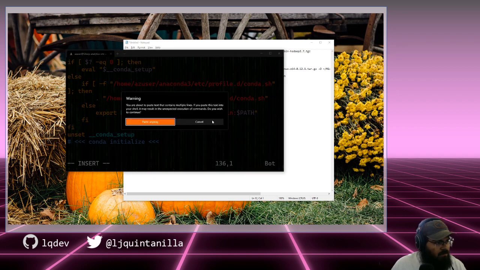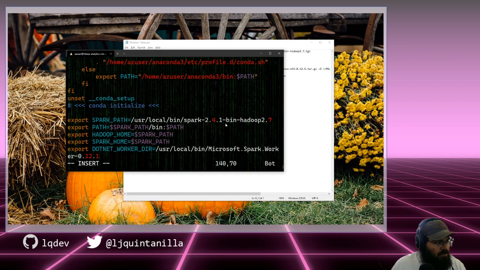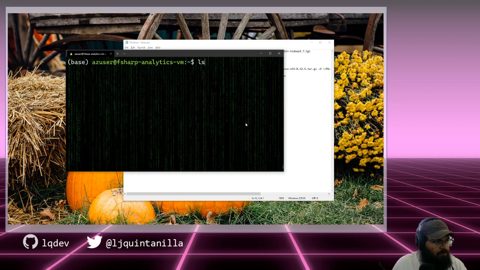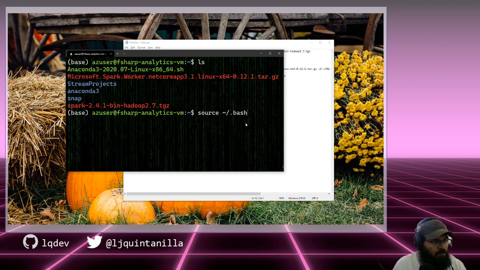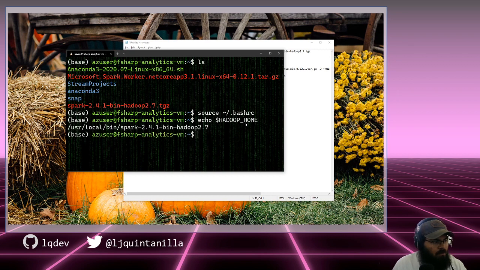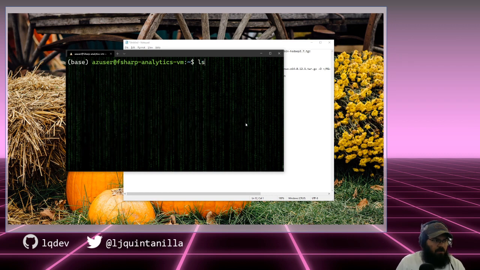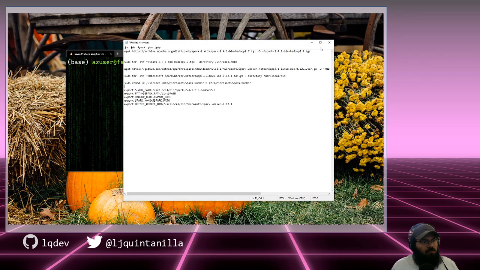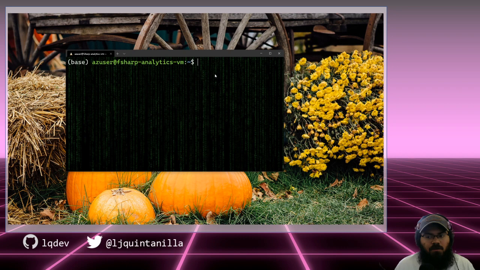Paste anyway. Okay, beautiful. Awesome. All right, and we just reset our terminal session. So now we should be good to go.